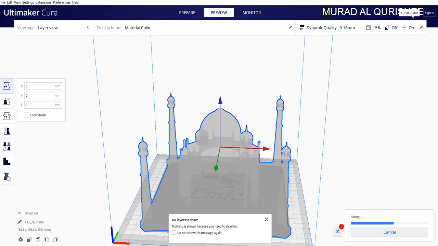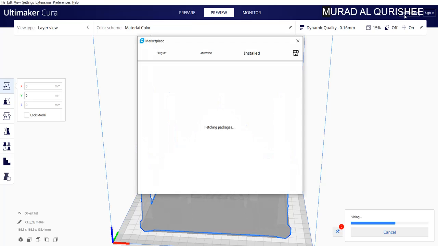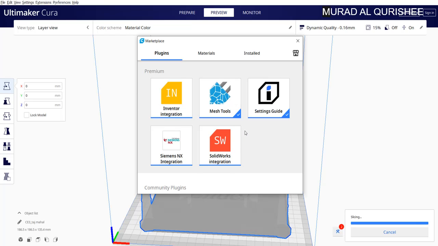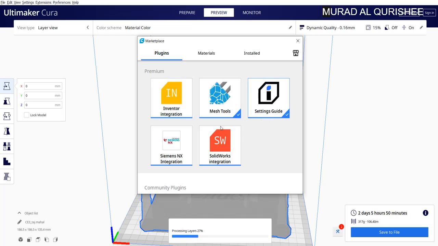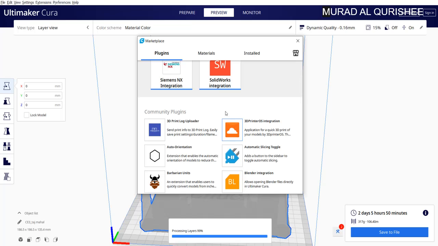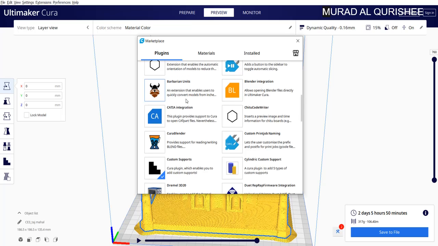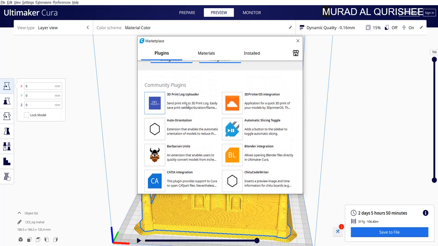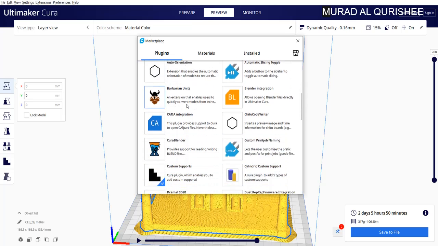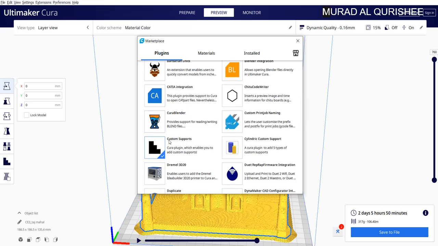So from the Marketplace, there are different plugins that you can bring to your CURA. Previously I installed these plugins in here, Mesh Tools, then, okay, it's loaded. So from the plugins you can install these plugin models. I installed this one, Custom Support.